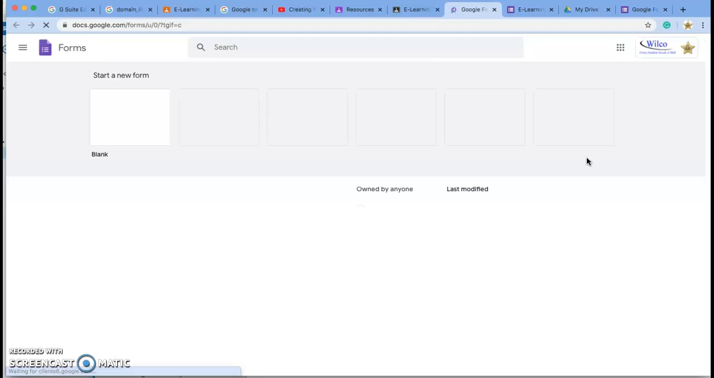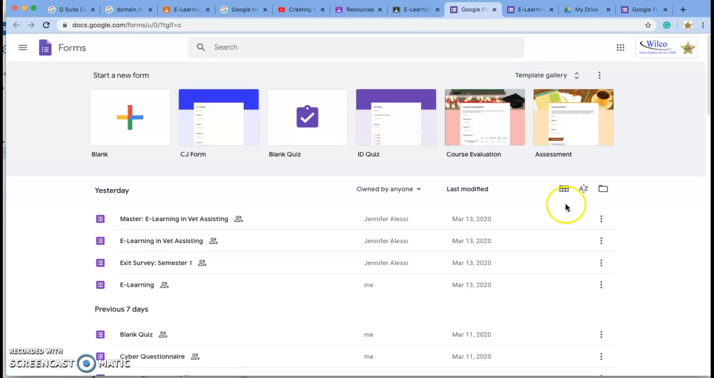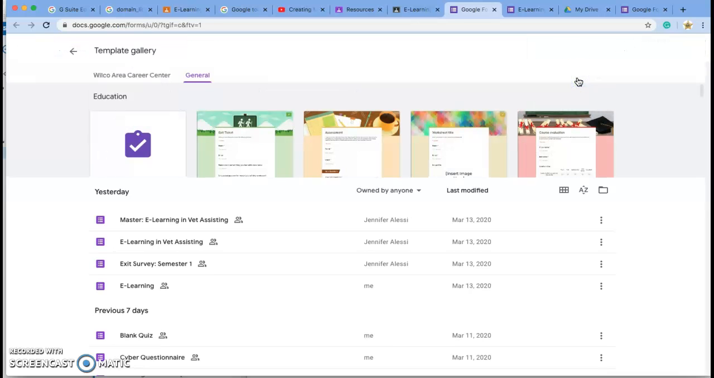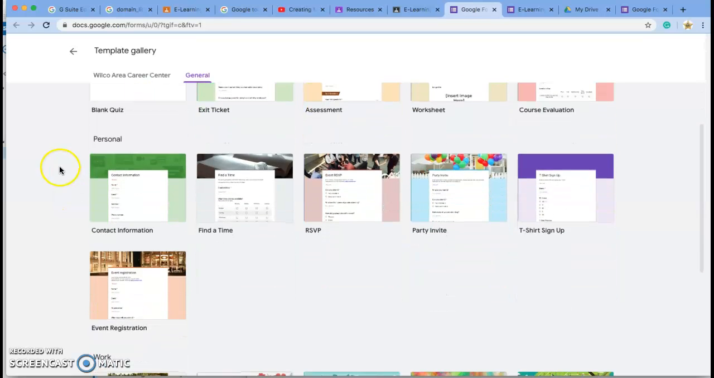When Google Forms opens up, my screen may look a little bit different than yours. Don't worry about that. I've got some templates in the template gallery that I've saved. But what I want you to do is go into the general templates and just start with a form that's already there for you. I'm going to use the contact information.